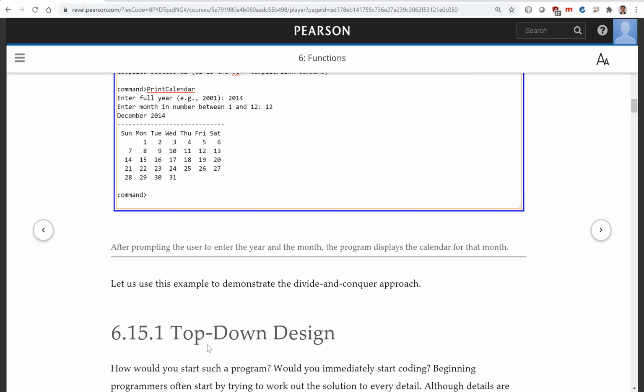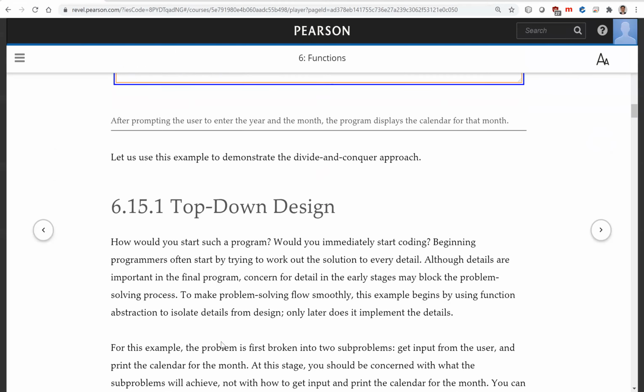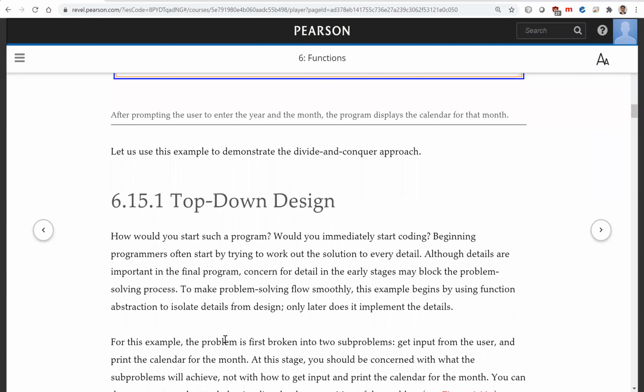Let's use this example to demonstrate stepwise refinement. We're going to use the top-down design strategy to design the problem. So we know the problem now. The specification is very simple. And now we're going to design how we're going to produce the output.